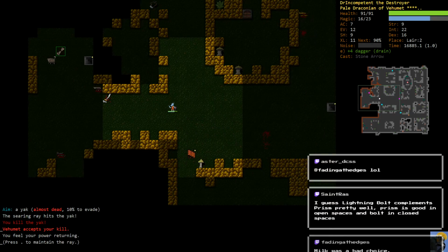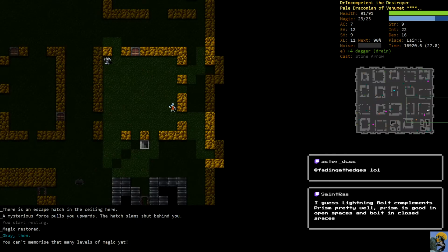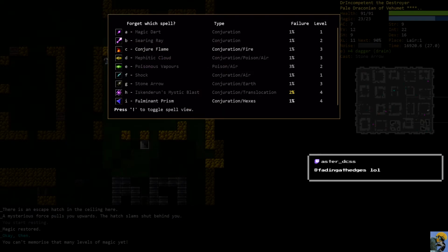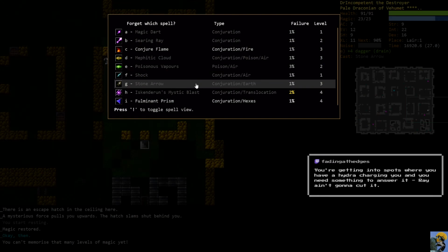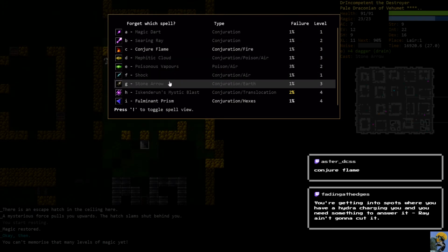Okay, let me get out of here. I don't want to stand in the open area. All right, let's go ahead and then memorize Lightning Bolt. Oh, we got to forget something. All right, so if I was going to forget something, what do you think? I'm not really casting Stone. Like, should I get rid of Stone Arrow? I don't see it having any use. Yeah, exactly. Ray is great early, but it starts to wear off in terms of its power. I don't see Stone Arrow scaling up any better than Searing Ray for me right now. Yeah, that's a good call.